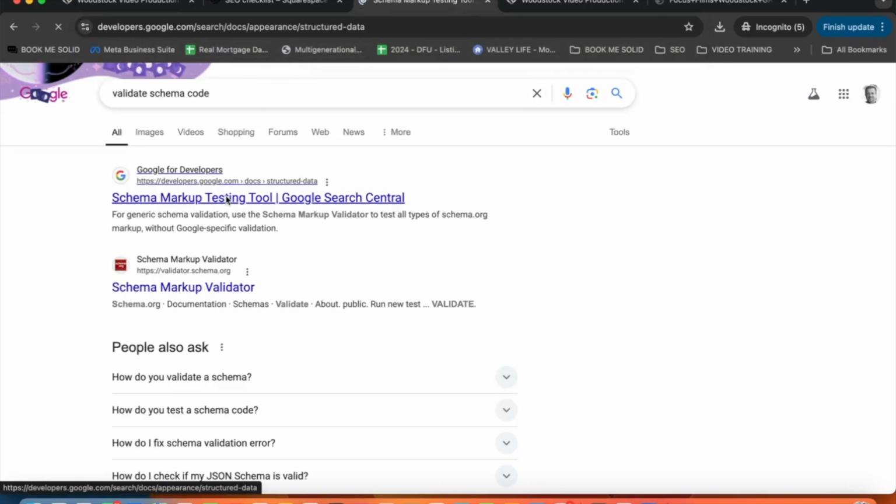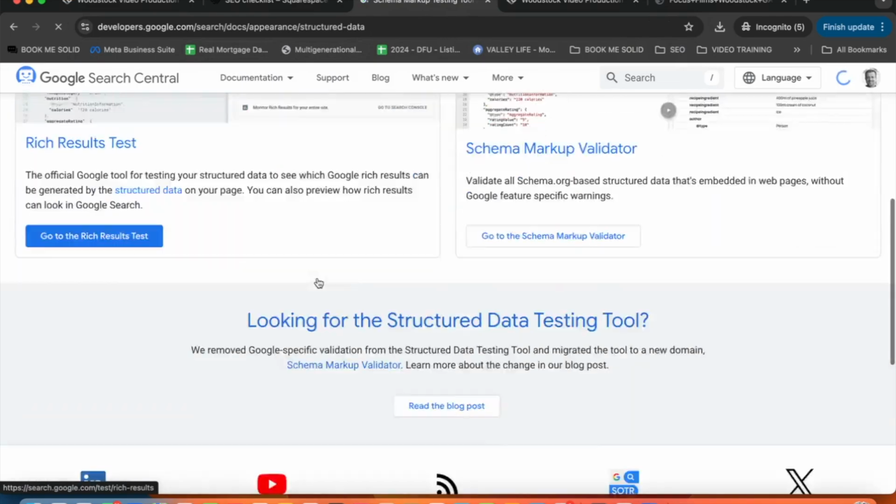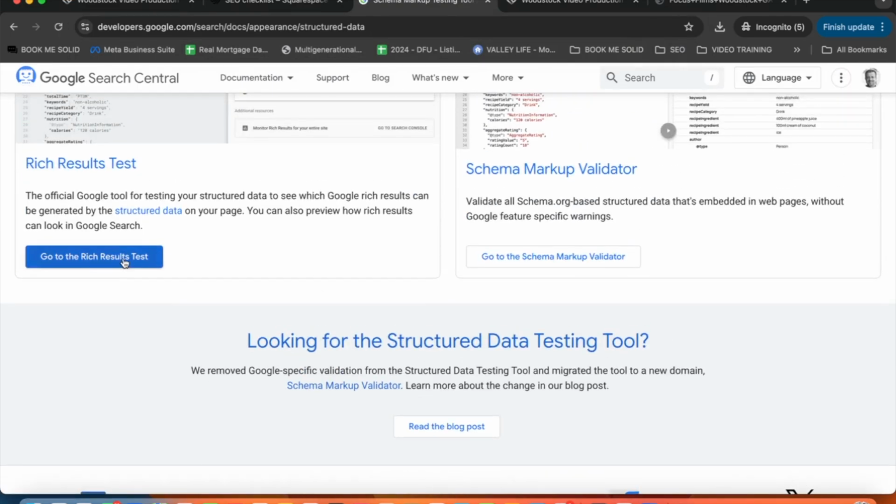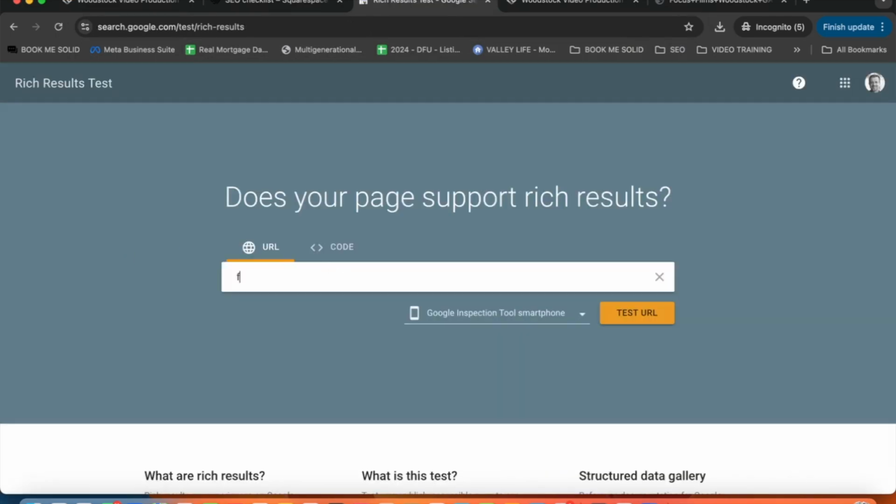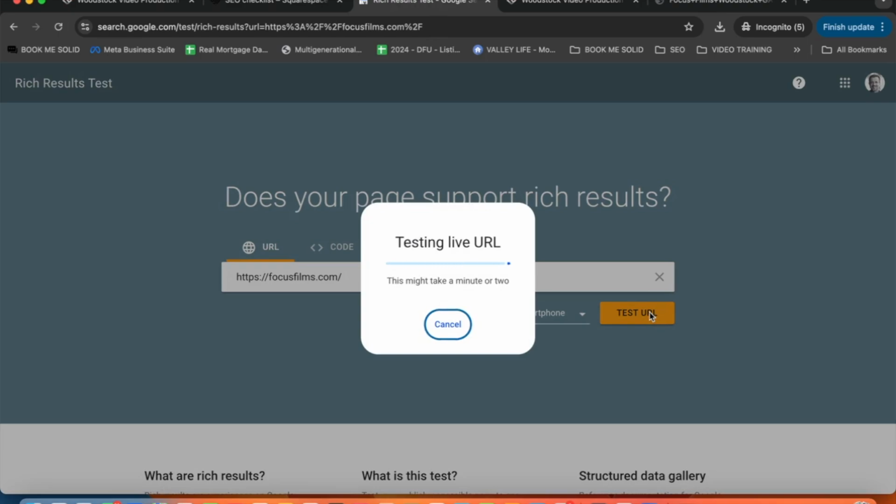And then we just open this up and test your data. So we're going to put focusfilms.com test URL. And you'll see that it adds all that schema. And then I'm going to go back to Google Search Console and submit it so that Google will crawl it and get to work on it.